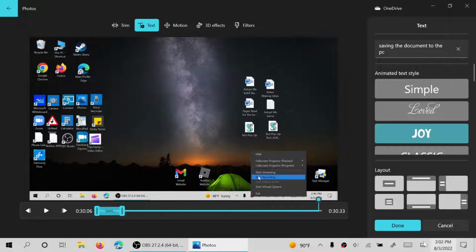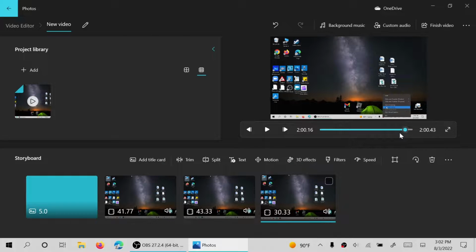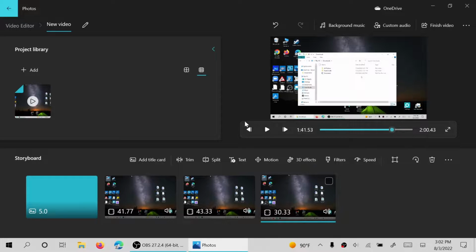Ooh, I may want to cut out this part. So I'm gonna show you how to cut it out without using the trim feature. The trim feature is usually confusing.